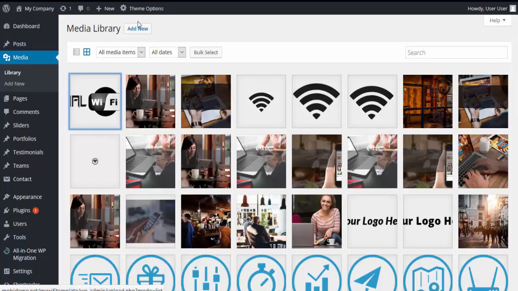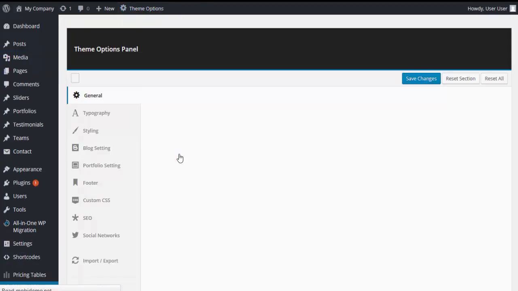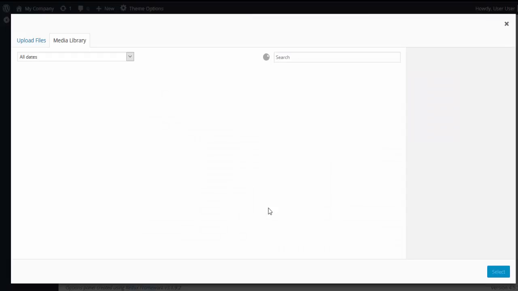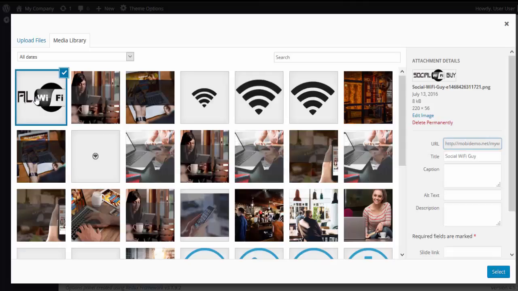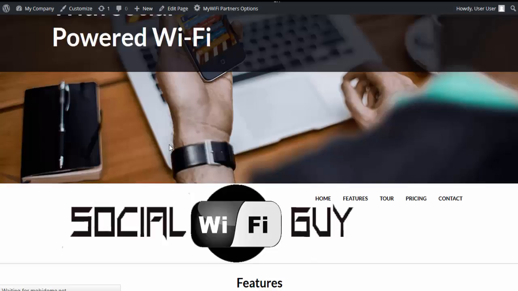We'll re-upload the logo to General. Upload. We'll choose the new one. We'll select it. You can see it's been edited. It's 220 by 56. Select that. Save our changes. And then we will refresh and see what it looks like.